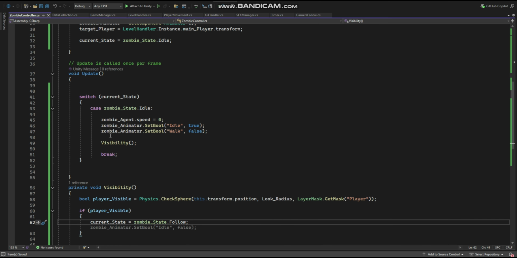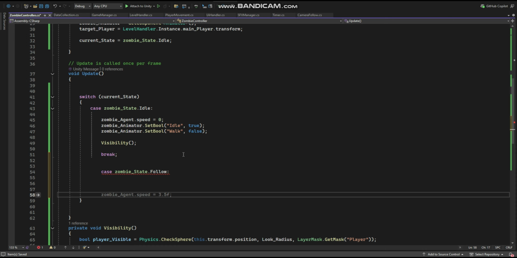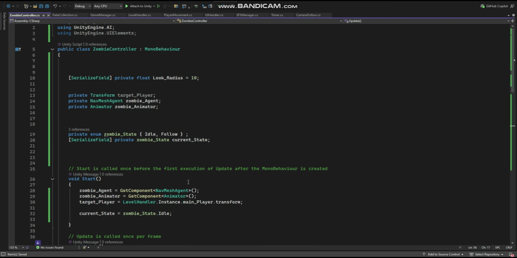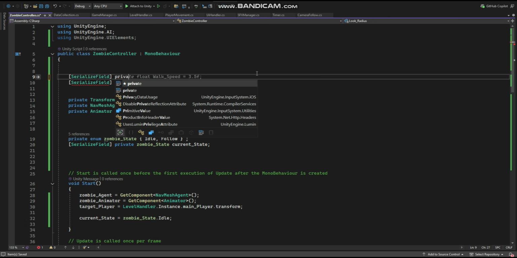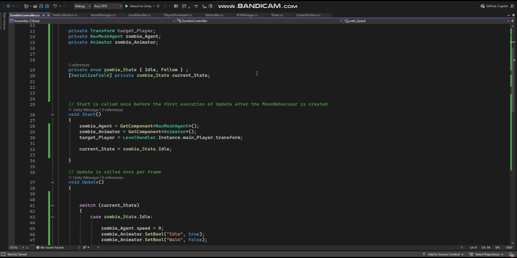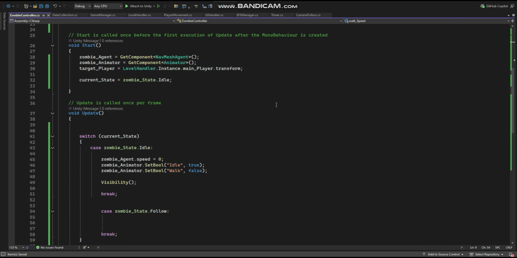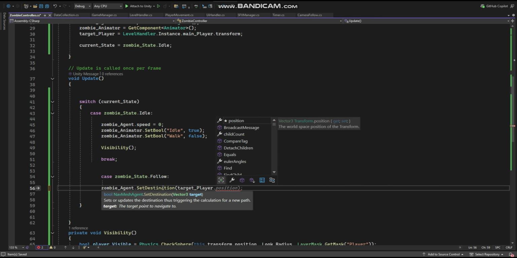Let's implement follow state. Let's add a new case for follow state. Now we want our zombie to move toward player with some speed. So let's add a private float walkSpeed and set its value to 0.5 for now. Back in our follow state, first of all, we need to tell the NavMesh agent to move toward the player position. For this, we'll say zombieAgent.SetDestination, and it'll be targetPlayer.position.